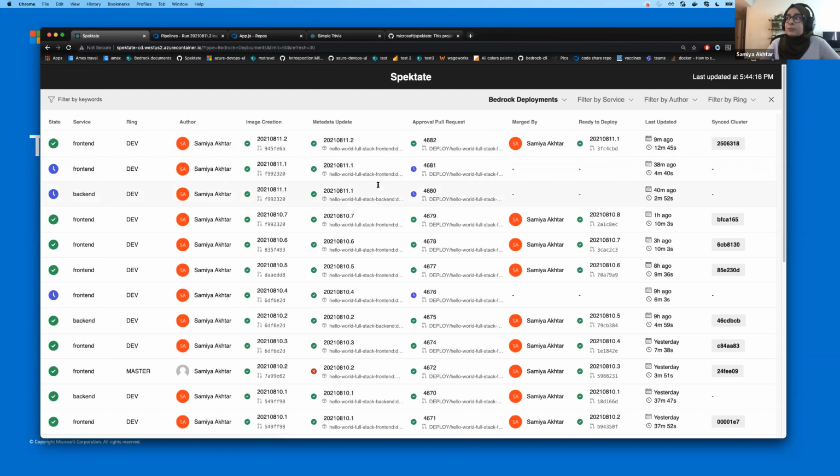So that's definitely something that we have on our list, but currently Spectate doesn't support that in the UI itself. I'm hoping that we can get to that and make a feature for that as well. Okay, that's it.